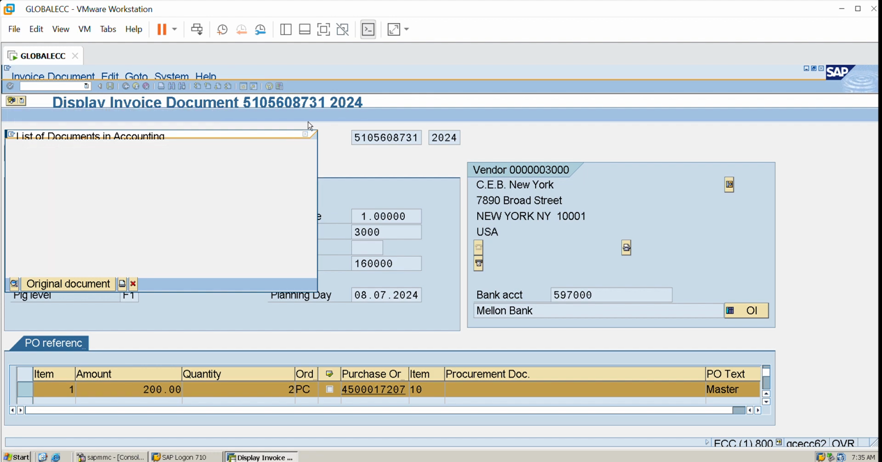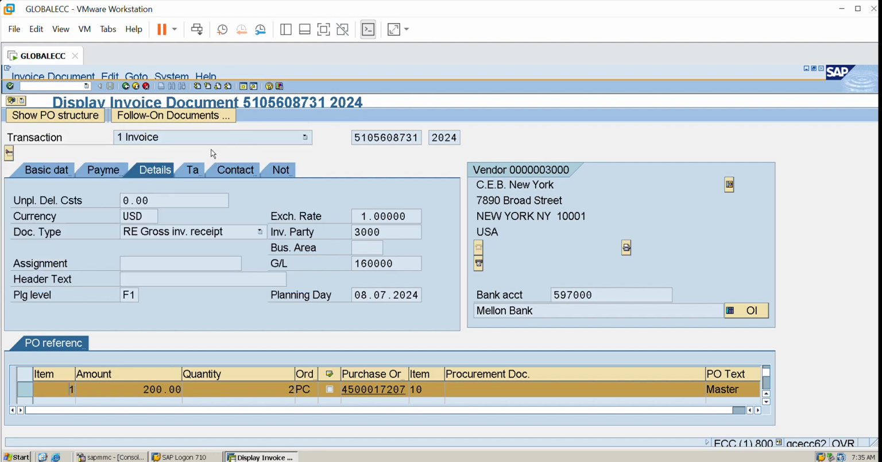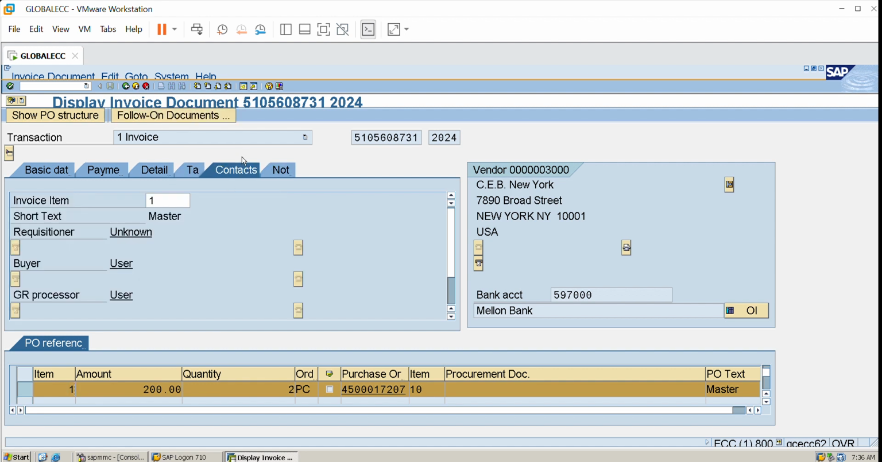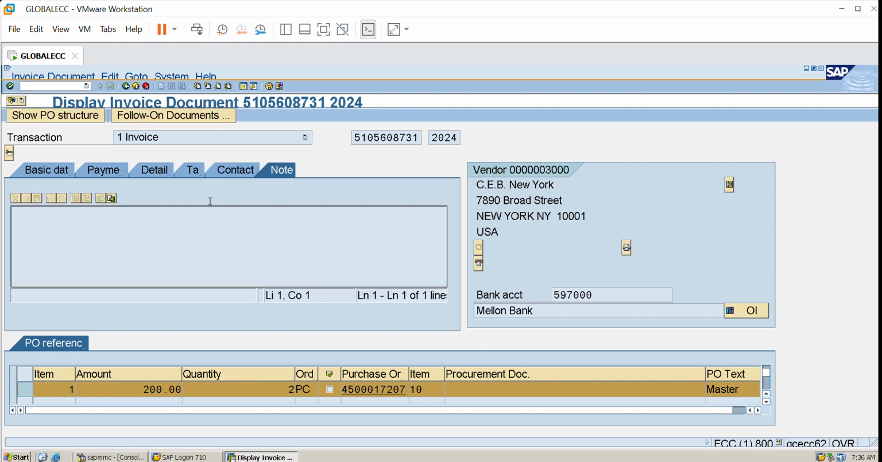Now, already we have simulated and created this, and here if you go to tax, whatever tax is there, we can see this tax jurisdiction. This is applicable for US country, right? But not for an Indian company. Not for India. And here in contact, we can see the buyer. So who is responsible? We can see the name of a person. Who is the requisitioner? Who processed the GR? We can see all this. And if any note is there, you can queue it here. These are the solutions.